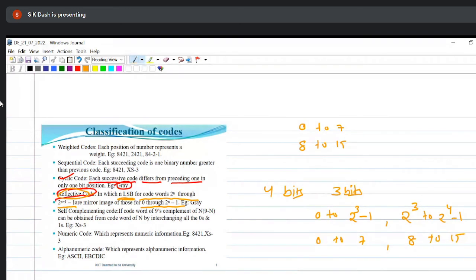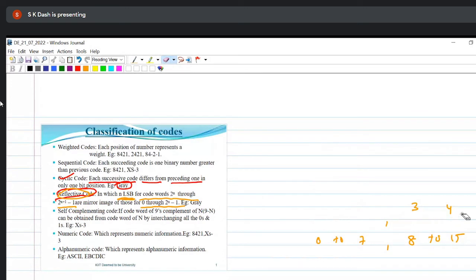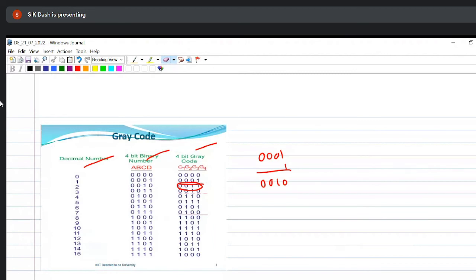So whatever we mentioned, the same thing is mentioned in the statement. The example of this reflective code is Gray code only. Next set of codes, or classification, is called self-complementing code. To understand this, let me copy that, one second.